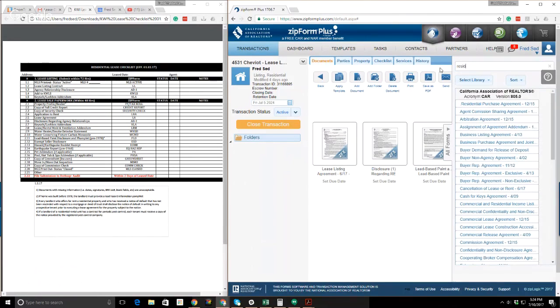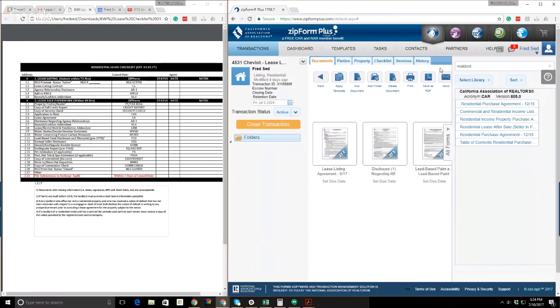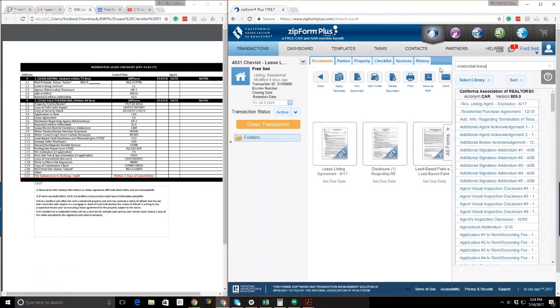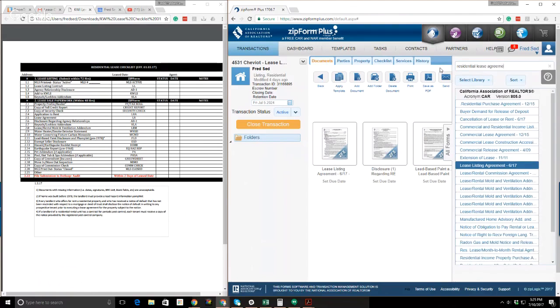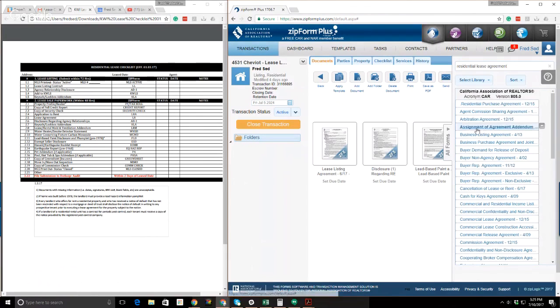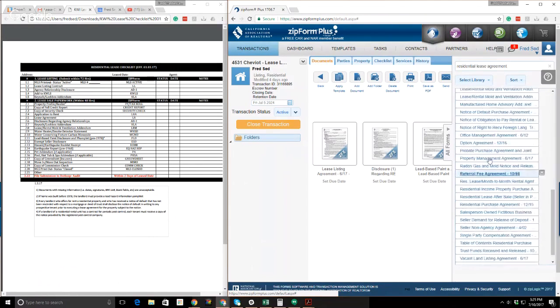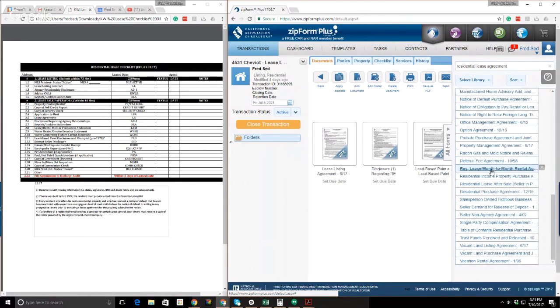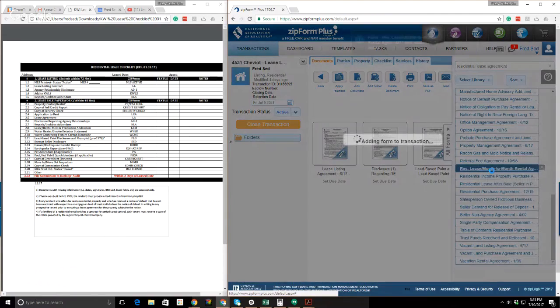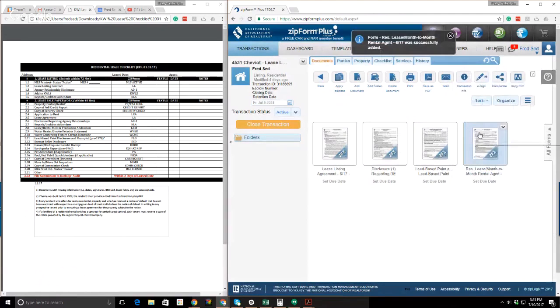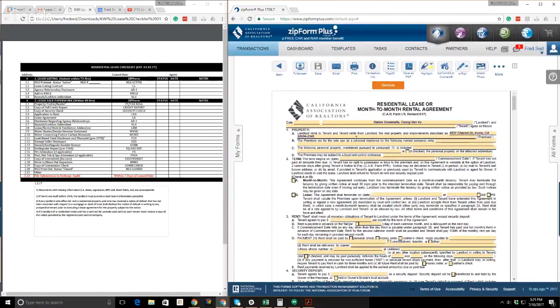It's called a residential lease agreement. This one, residential lease month-to-month rental agreement. Okay. So right now, let's fill this out for the time being.